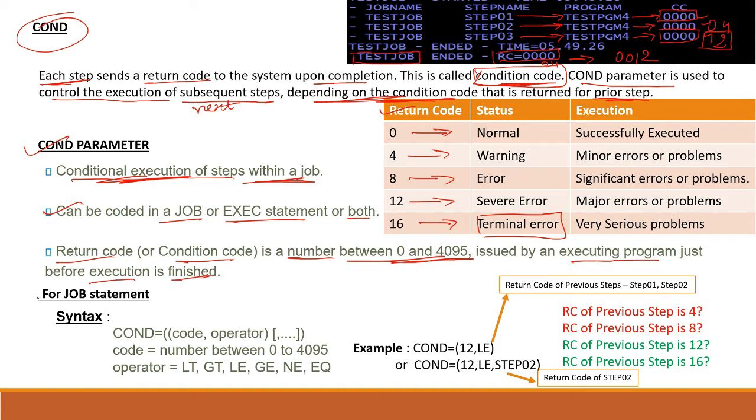If I am coding the COND parameter in the job card, it has the syntax COND equal to code, and then there will be an operator. The operator will be like this: less than, greater than, less than or equal to, greater than or equal to, not equal to, and equal to. And your return code, meaning condition code, will be between 0 and 4095. Like, I have one example.